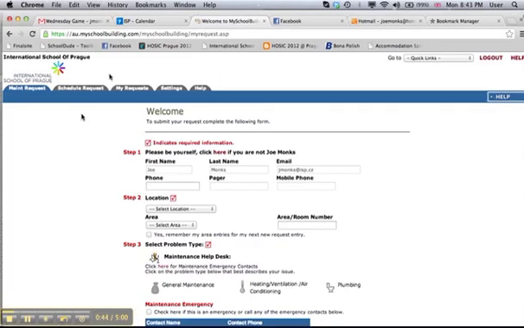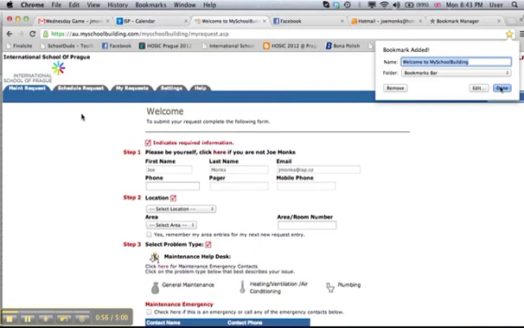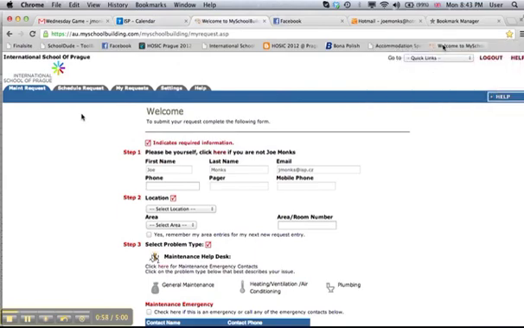Now, what I would recommend from this point, so you don't have to go through SchoolNet every time, is to simply bookmark this page. Bookmark manager, bookmark this page. Done, and you'll see the icon is Welcome to My School Building. It's up in this section just here. You click on that and it will take you right to your school building section.